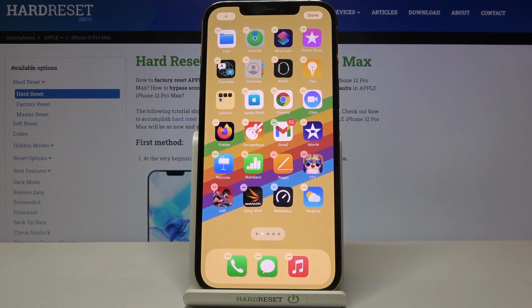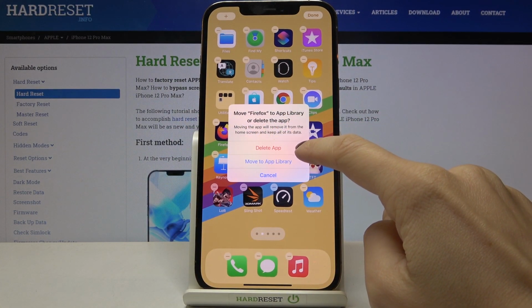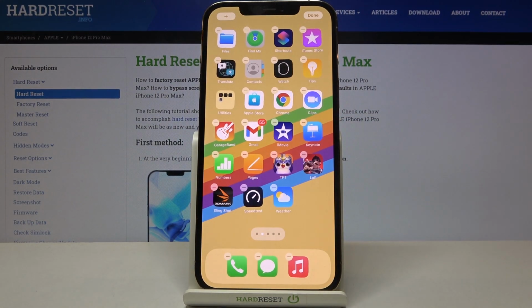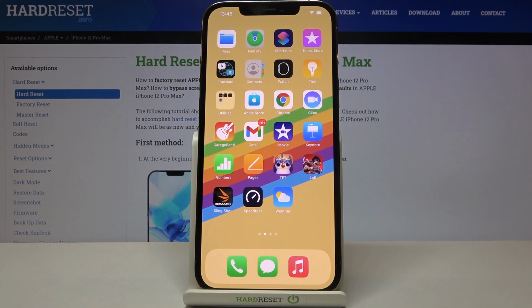To remove, for example, Firefox, just tap on the minus icon and confirm that you would like to delete this app. Confirm it again, and that's it. So you've just removed this app with all its data. Then tap on your home screen again to go back to the standard usage of your phone.